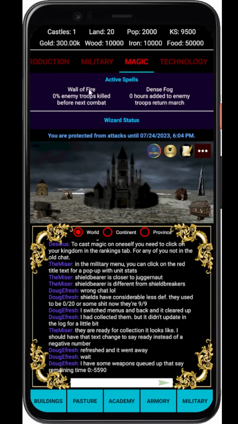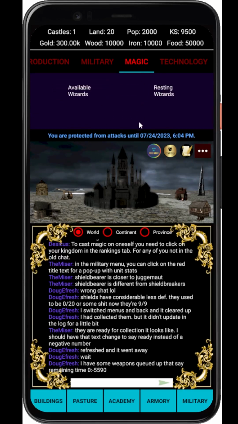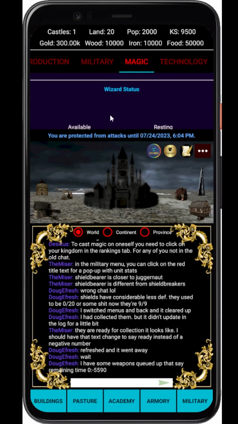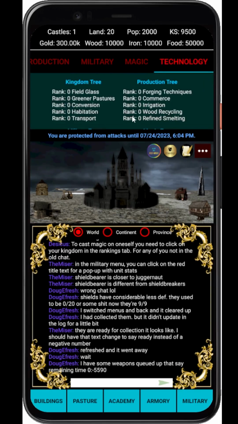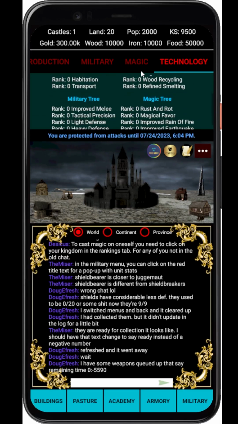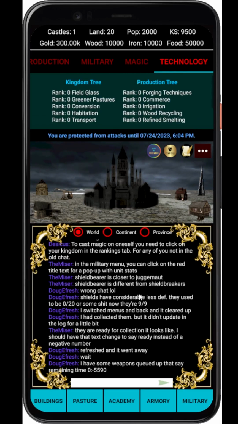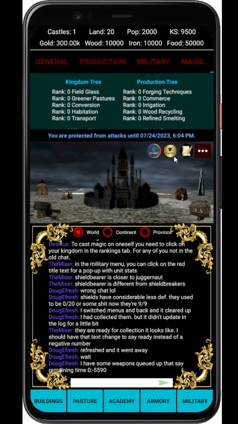So there are 2 active spells that you can have to protect your kingdom. There's Wall of Fire and Dense Fog. We'll get into those in future videos. And your wizard status, these are some circular bars that tell you how many available wizards there are and how many resting wizards there are. All right, going to technology, it gives a summary of your kingdom's technology levels. Right now, everything is rank 0 because nothing has been done. And let's move on to the other stuff.